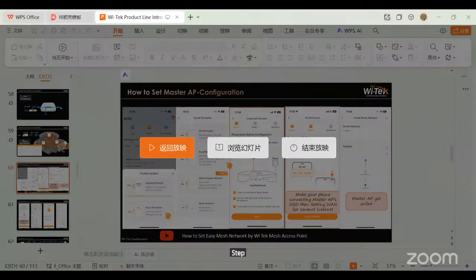Step 4. Bind AP list. Go to Wireless AP list. Click AP217 then bind.